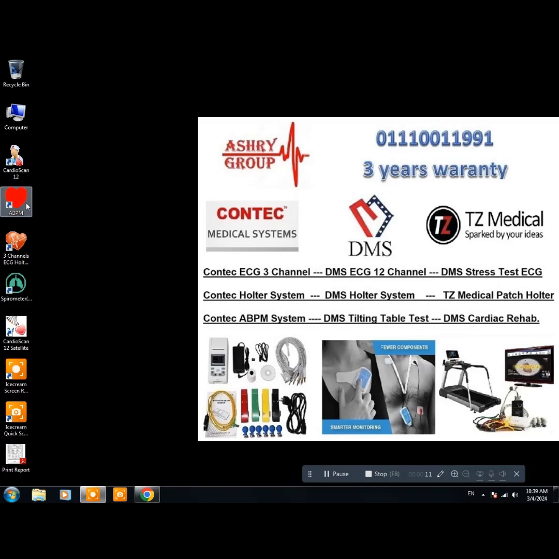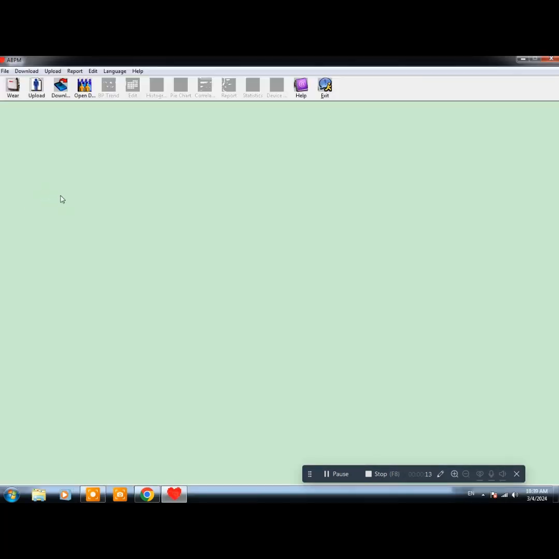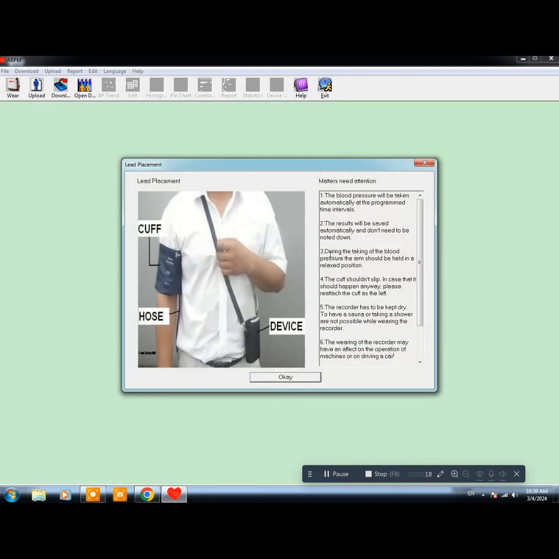First off, this is the icon. You double click. Now we have a lot of buttons. First button is the wear. This shows us how to wear the device. Press OK.